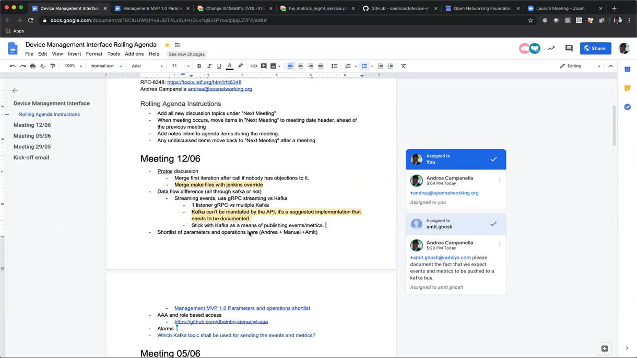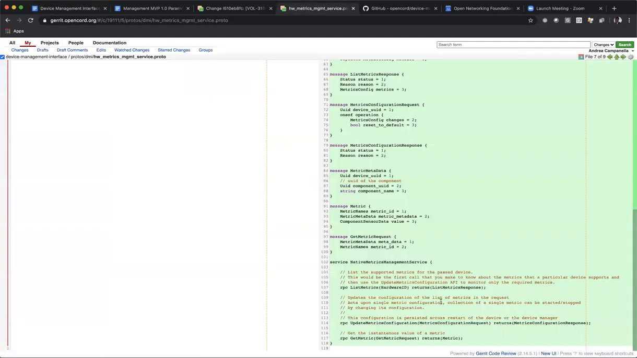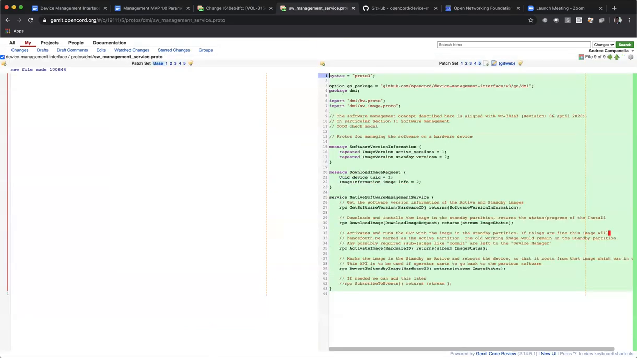Sorry, so this means that for the software update, we keep with the streams and not use Kafka, right? So again, I think that there is a stream here, okay? Yeah. So the expectation is that at least on this stream, the notification arrives, but nothing prevents you from pushing it also to Kafka.